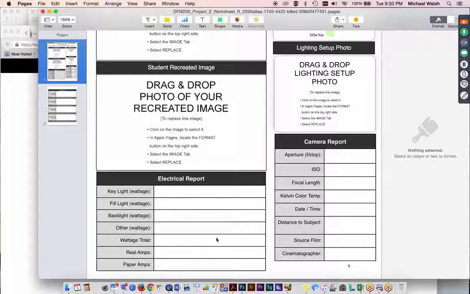Any other lighting fixtures in the scene, what your total wattage was, calculate your load like you did in week 1, and then just give us some basic camera specs as well. What was your aperture, ISO, focal length, color temperature setting, date and time of the shoot, and then distance from subject, and what your source film was and who that cinematographer was.